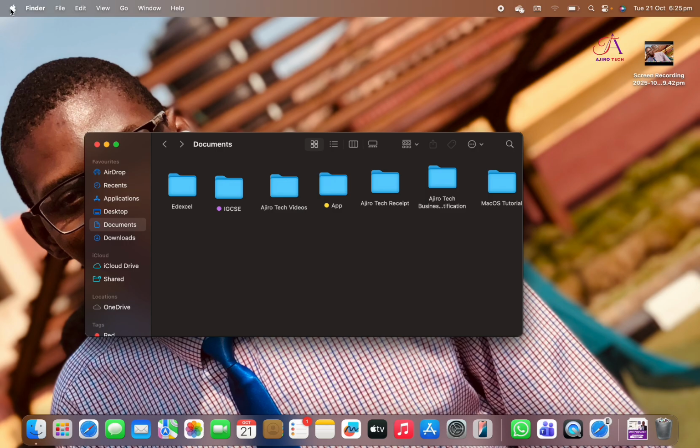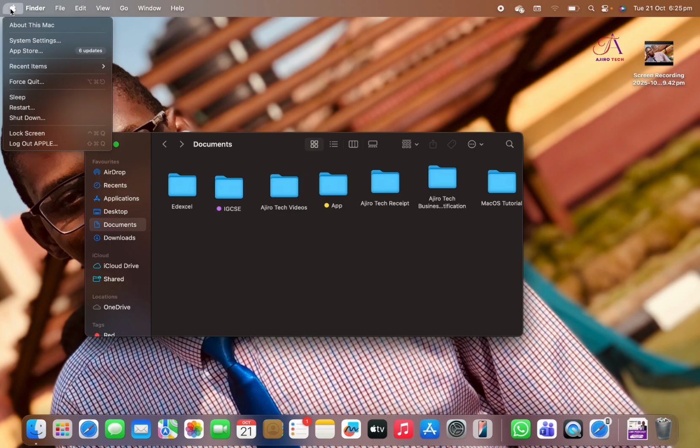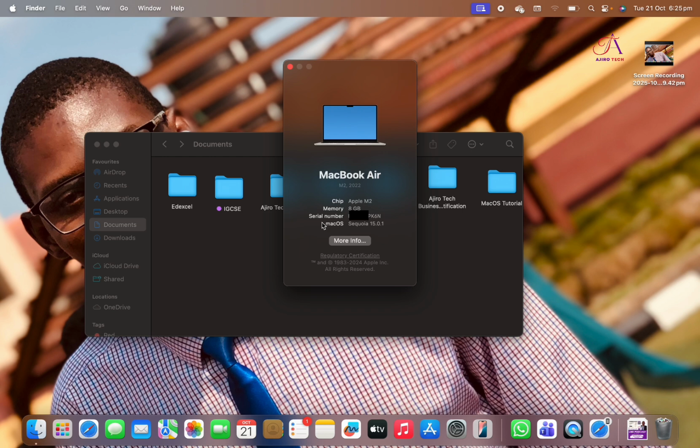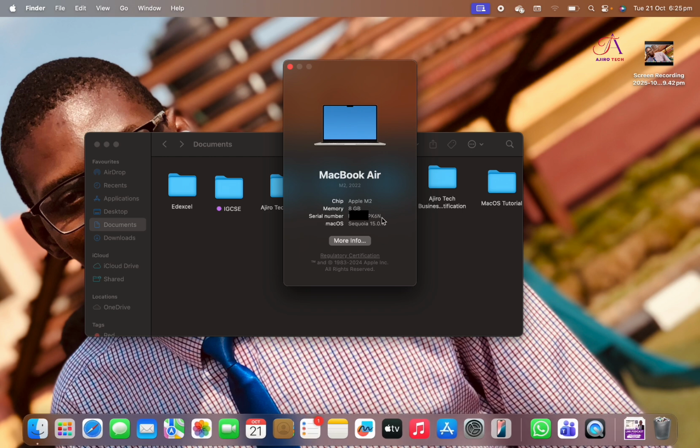So yep, this is very important. You can click on the Apple menu and then come here to About This Mac, and right here you could see that this is a MacBook, an Apple M2 chip, and all that, and then you have your M2 MacBook Air.